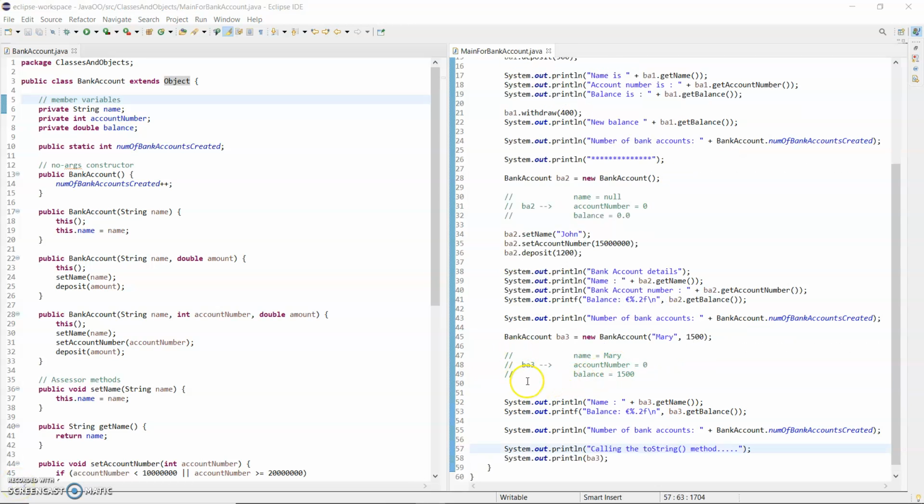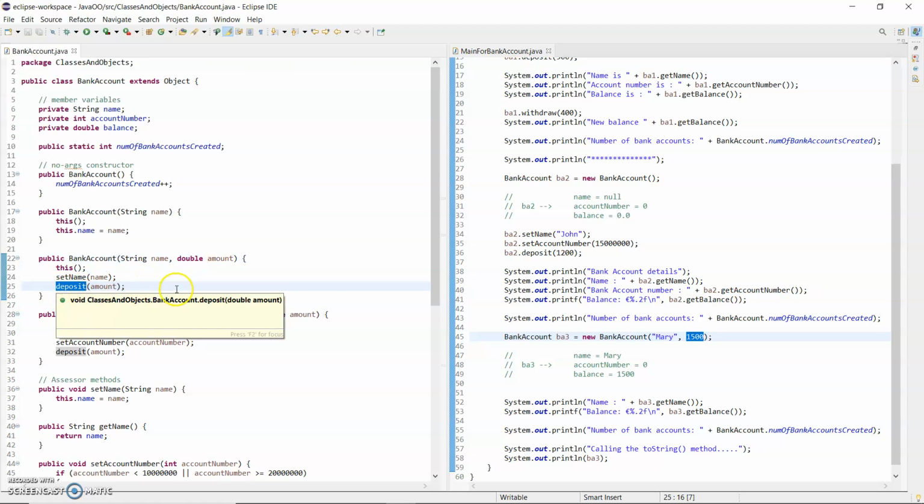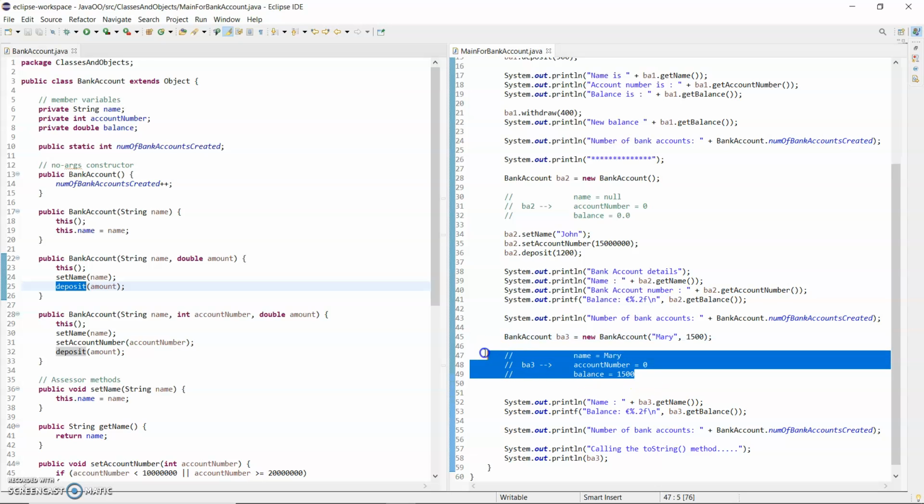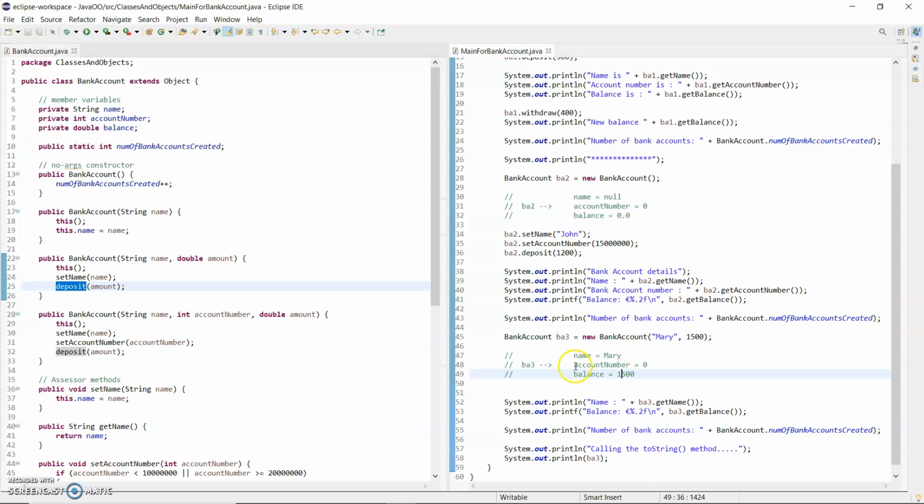Now here's my little diagram of my reference variable, BA3, which refers to a new object created in memory, and this object gets a copy of all the member variables. So name: Mary was passed into the constructor, so Mary got assigned to BA3's name. The account number I never passed into the constructor, so it stays with the default value. Not good, but that's what's happened. And the balance, I sent in 1500 into the constructor there. It takes an amount that gets sent into the deposit method, and the balance went up by 1500. So that's my object created for BA3.